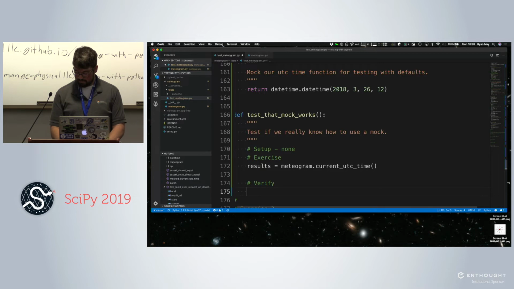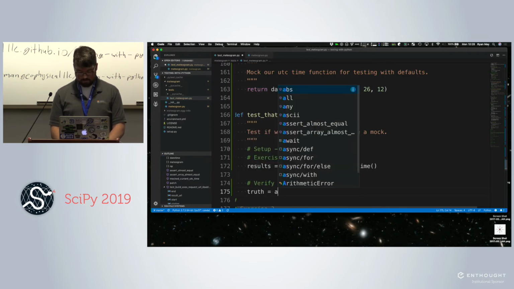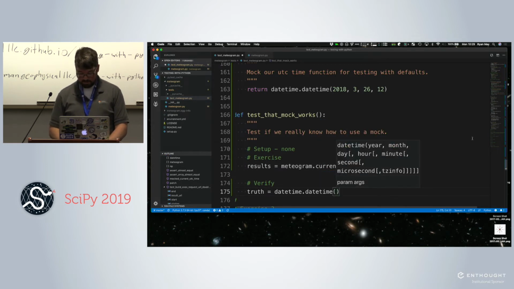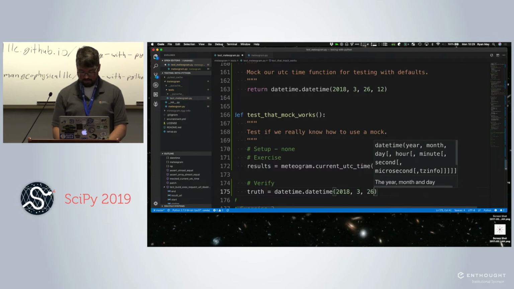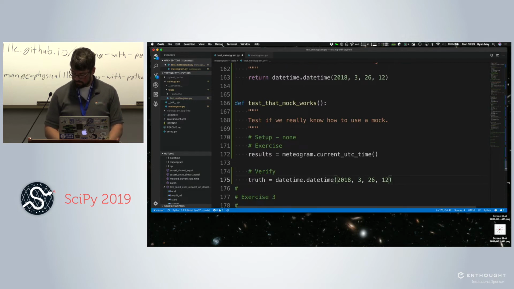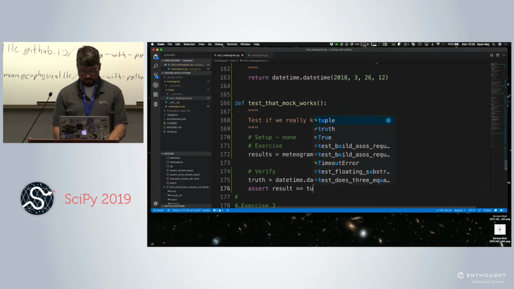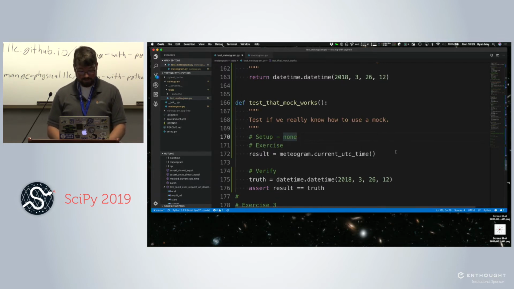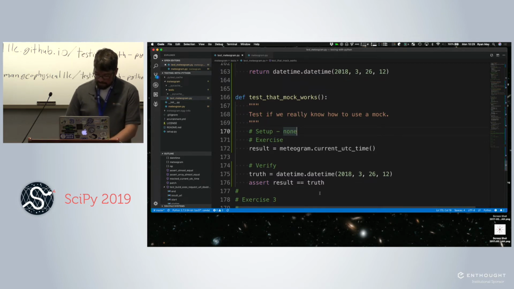And we verify it. So the truth is this hard-coded value up here. So 2018, 3, 26, 12. And then we assert that the result is equal to the truth. Ah, thank you. Running the test suite is also a great way to prove to myself that I should not have passed typing. Okay, and then clean up.